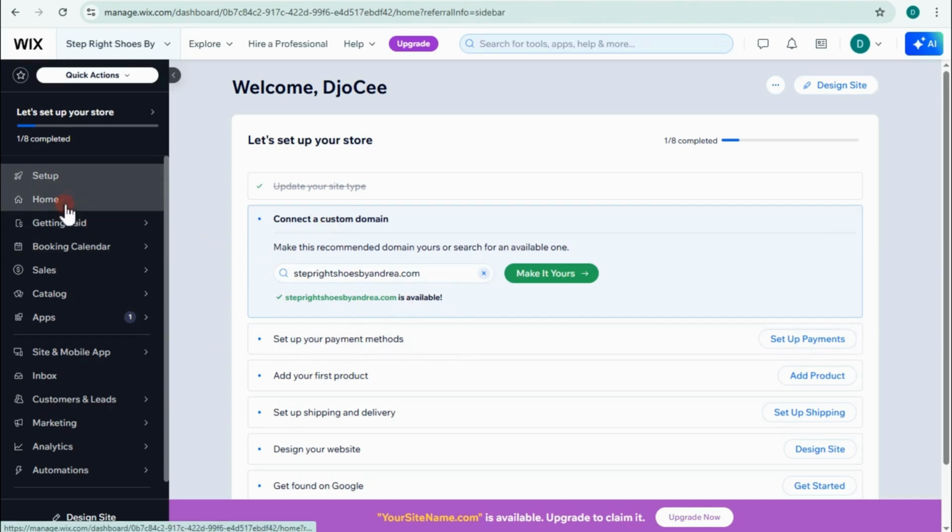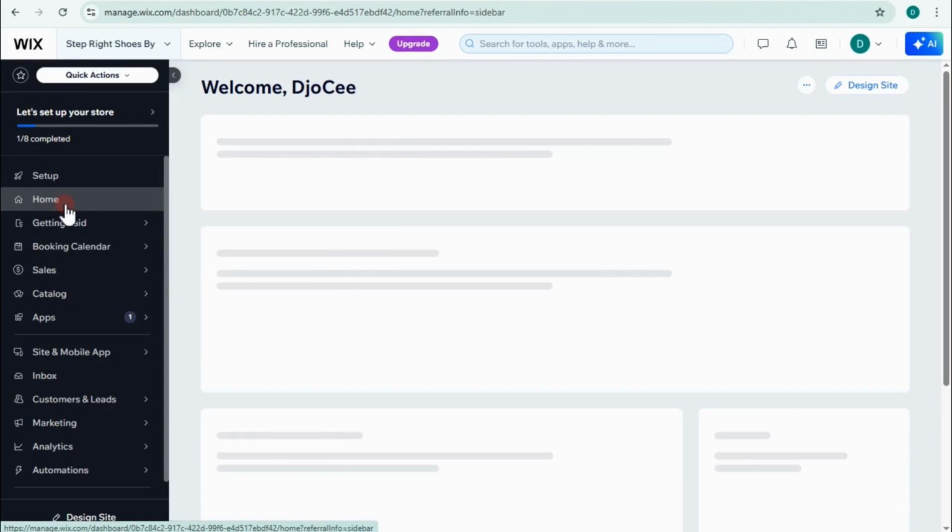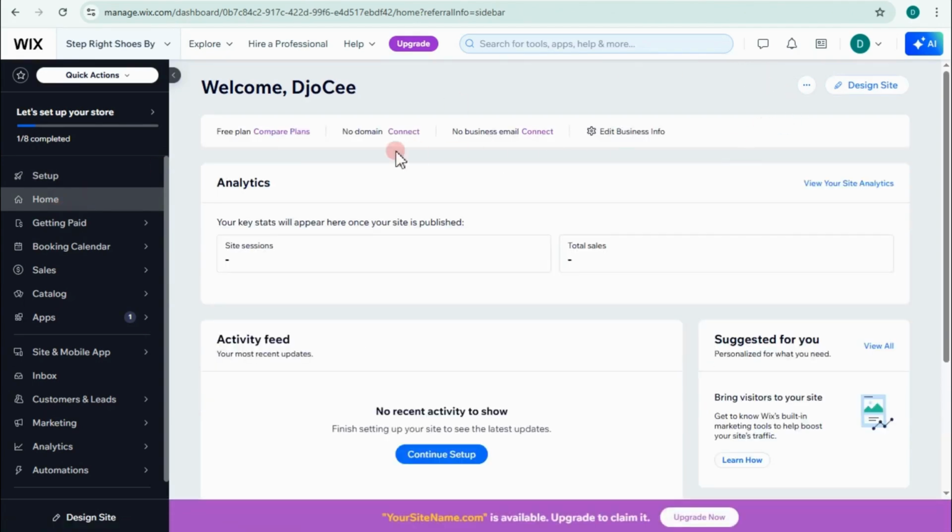Now, if you tap home, basically here you will see everything, such as the plan that you are using right now. As of now, I'm using the free plan. If you want to use advanced features, of course, you need to upgrade your plan here. So your sitename.com is available. You need to upgrade to claim a domain. As you can see, no domain, so I can't connect any. If you have a business email, just tap connect.